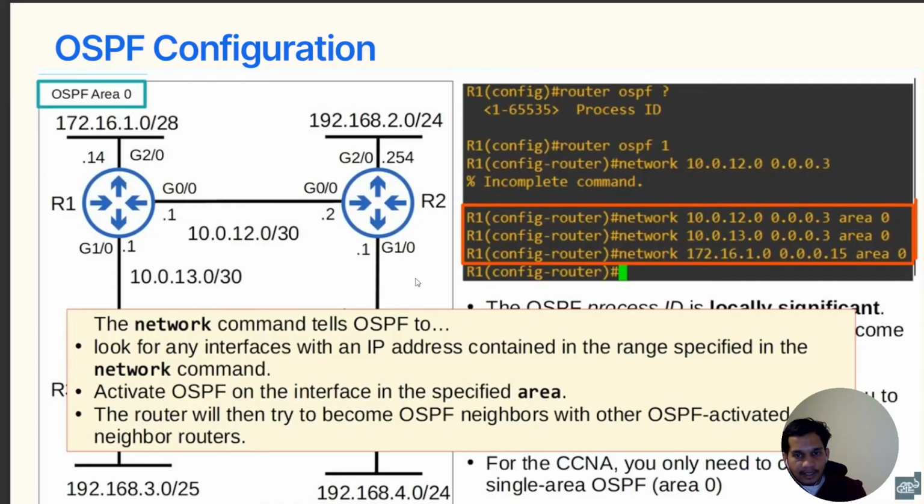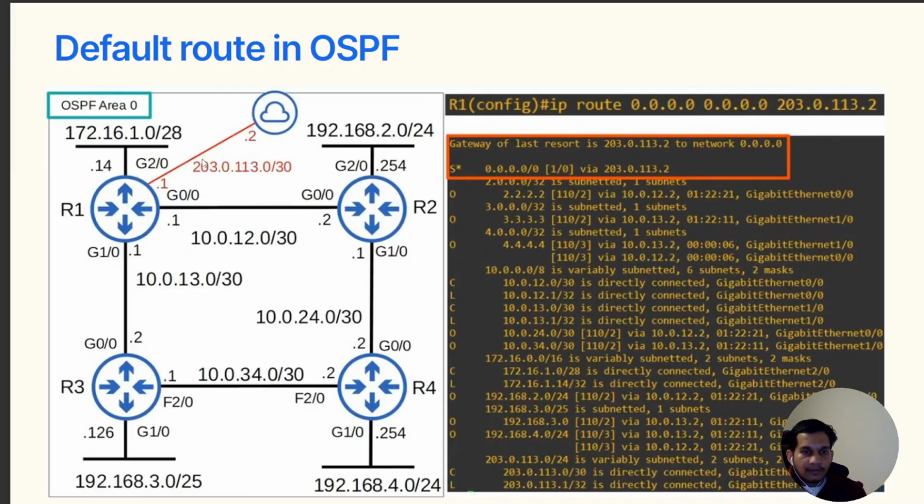Let's see what happens if we add a default route to the router. First we'll have a static route: if you get any packet for any destination apart from these networks, 0.0.0.0 with wildcard mask 0.0.0.0, just send it to the next hop, which is 203.0.113.2, on the internet's interface. Then if you see the routing table, you can see a static route being configured.